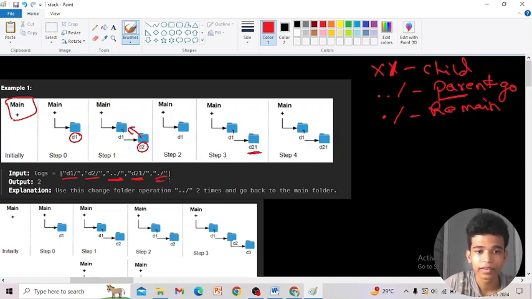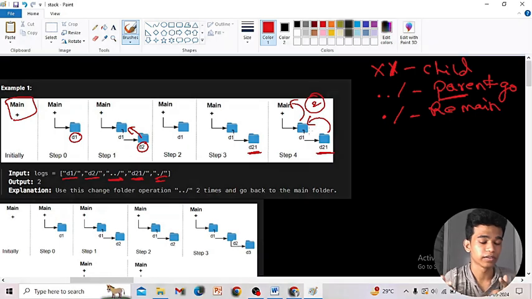Again, dot slash means just remain, don't do anything. Now we are at d21. How many steps are required to go to main? I can say the step required to go to main is 1, and then again 2. So 2 is my answer. This is what I'm trying to say with that main folder and child folder example. So the answer is 2.